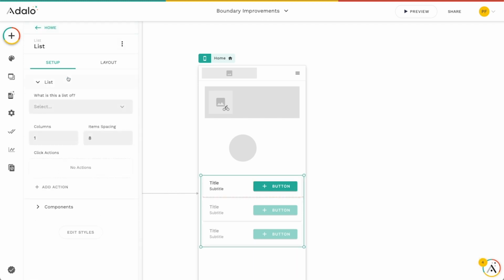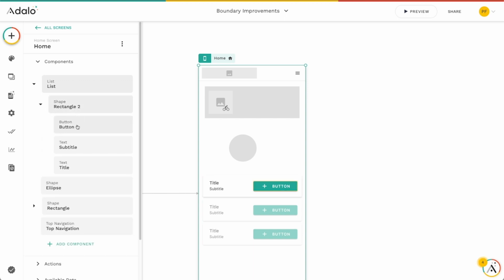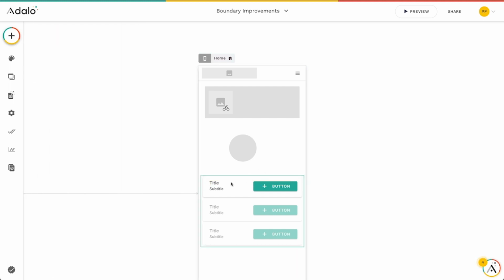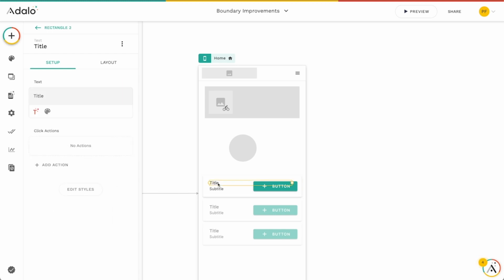And again, we can confirm this in our kind of component tree here. You can see that the list is the parent component, and inside I've got a rectangle, and then inside that rectangle I've got a button, a subtitle, and a title, right? And the way that you would kind of get into each of these to edit them directly is just by double clicking. So if I double click into this one, I've got the rectangle, and then if I double click again, I can get in and actually change the title there, right? So rectangles act like auto groups.